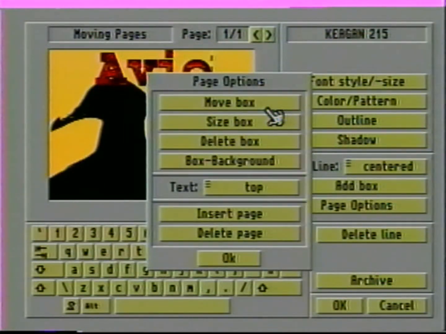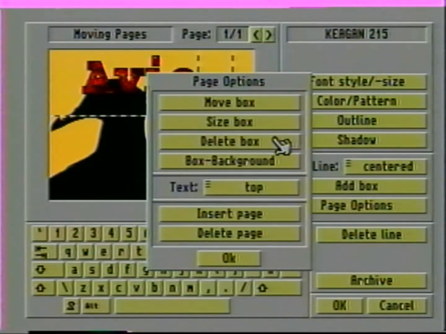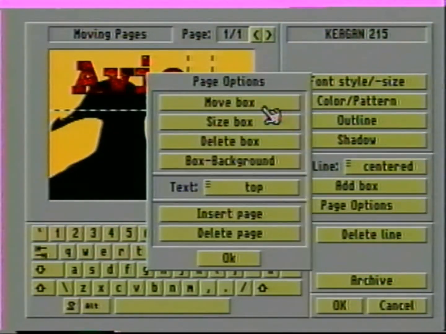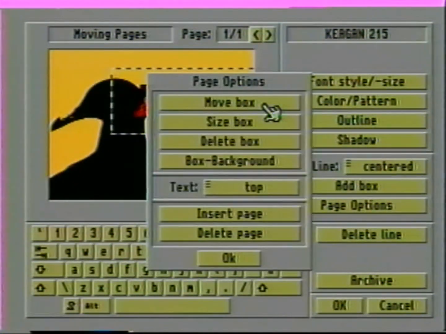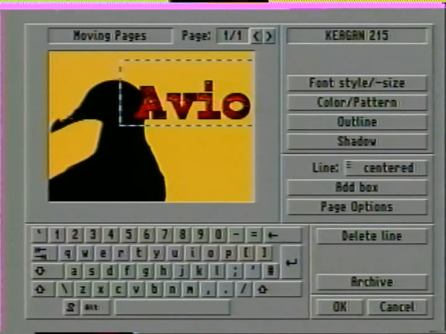Now what it's doing is it's moving the whole page because it's so large. So I'm going to go into Size Box first, and bring that box up to where it just covers up or just contains the word Avio. So we size it to be smaller. Now it's small enough that I can go into Move Box and put it exactly where I want it. Let's move it over just a little bit more right there.